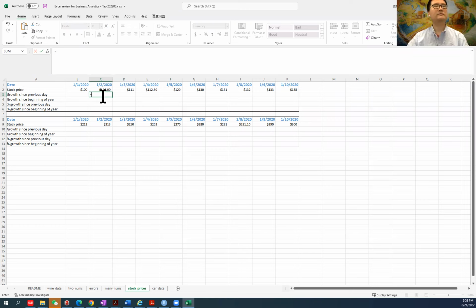And because we want to find the difference, and this difference is always the latest observation, which happens to be C2, minus the previous observation, which is B2. And here we didn't have to use the parentheses, but it's okay if we leave them here.